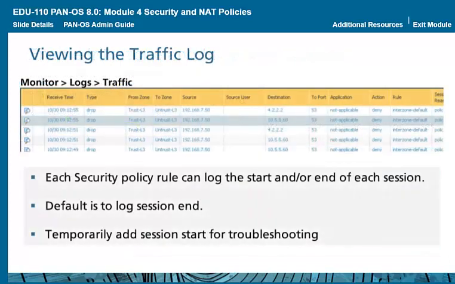Each security policy rule can be configured to log session information to the traffic log. The default is to log at session end. However, you can choose to not log at all, log at session start, log at session end, or log at both session start and session end. Traffic logs show entries for each URL category transition only if log at session start is also configured. Under normal circumstances, logging at session end is sufficient to view firewall operation.